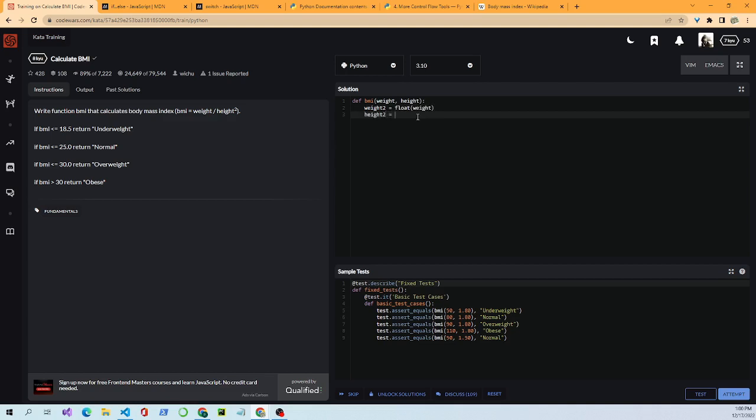Okay, we'll do height_2 equals float. Can't type today. Float for height. We'll do the BMI variable. We'll do bmi_calc. We're using Python though, so we will use snake case. bmi_calc equal weight_2 divided by height_2 to the second power.